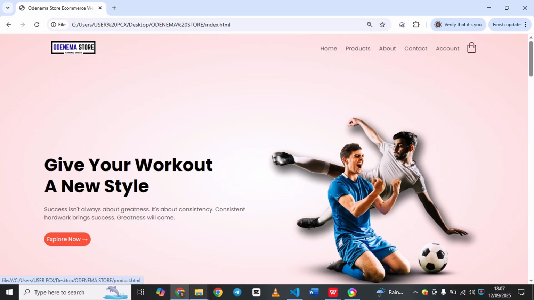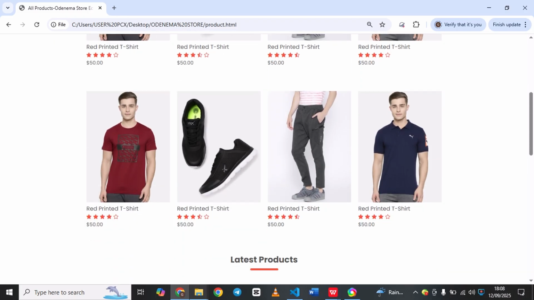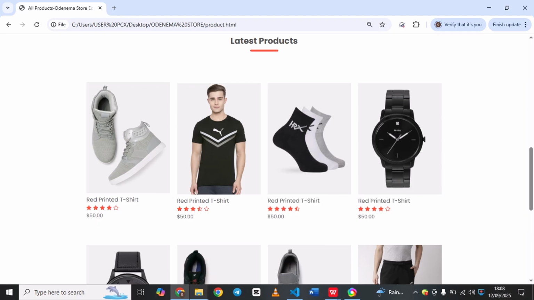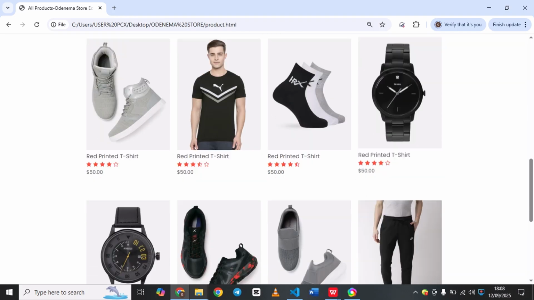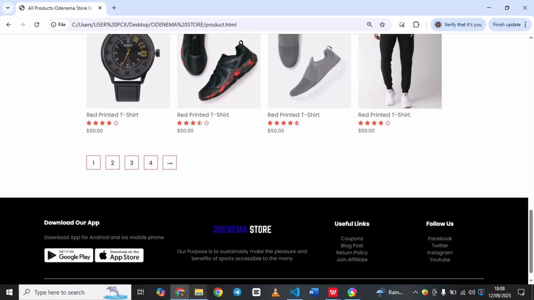So this is the products page. It has sorting, sort by pricing. These are the products there. When you hover your mouse around it, it swipes to the top. Now it has different sections to select the next page. Then this is the footer section.